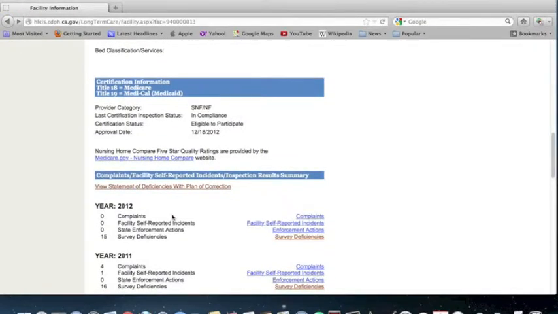So complaints can come from any number of places. They can come from patients, from patient families or friends, from employees that work at the facility. When we receive a complaint, we take the information, but we do not release the information on who complained to the facility. We keep the person's name anonymous, and let's go ahead and click on complaints.